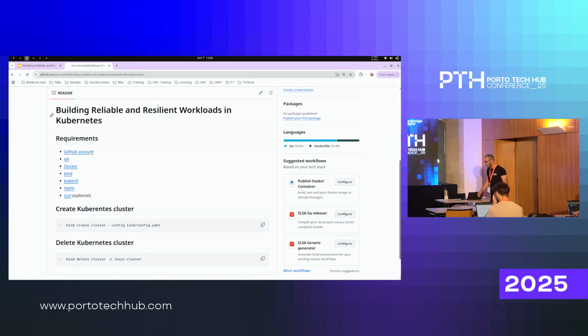Okay, so once you have that repo cloned, from these requirements, the only things that we'll actually need will be Docker, Kind, and kubectl. That's it. We don't need anything else for this workshop.